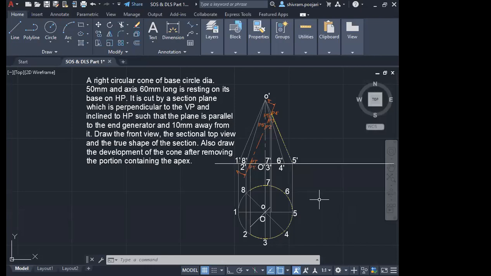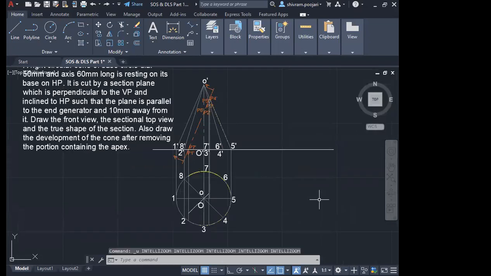Take the projection of P1, P7, P3, P5, and P4. Okay. After this, what you have to do is very carefully record.